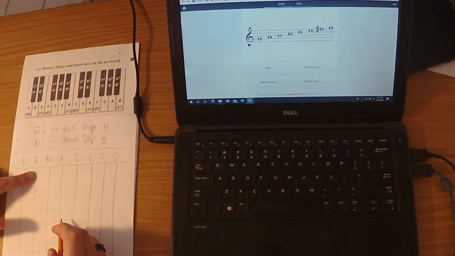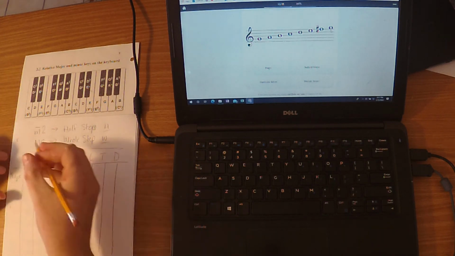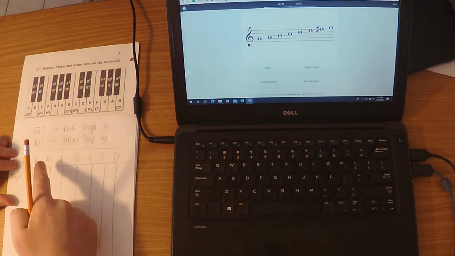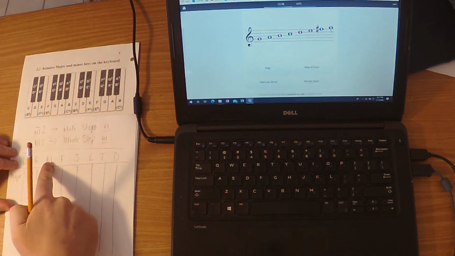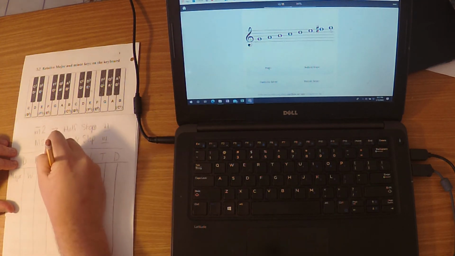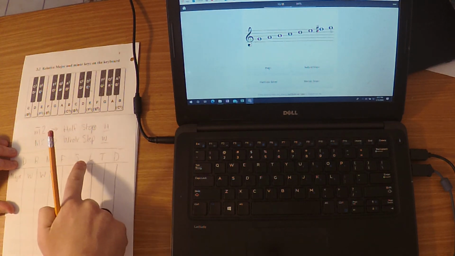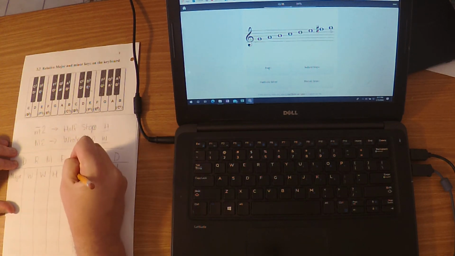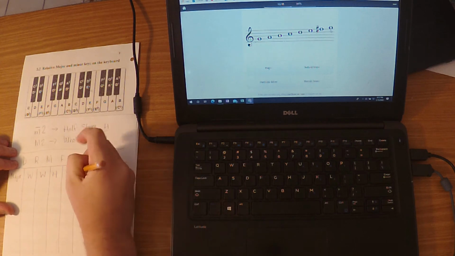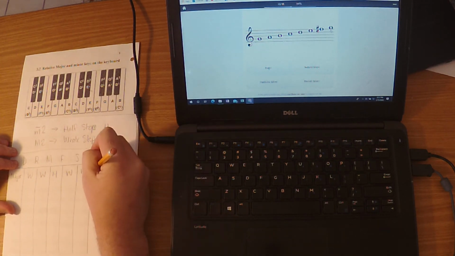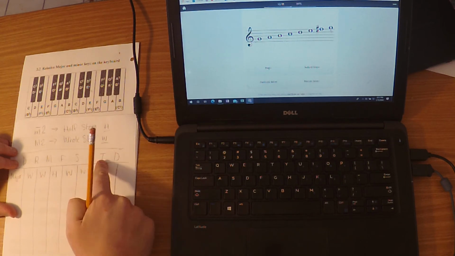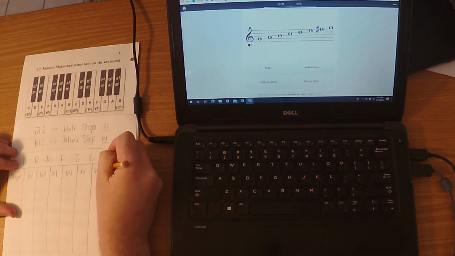From do to re, we know that's a major second, that's a whole step. Re to mi is also a whole step. Mi to fa is a half step. Fa to sol is a whole step. Sol to la is a whole step. La to ti is a whole step. And ti to do is a half step.